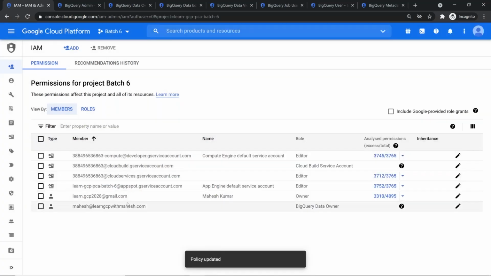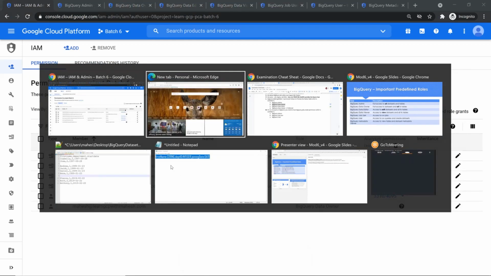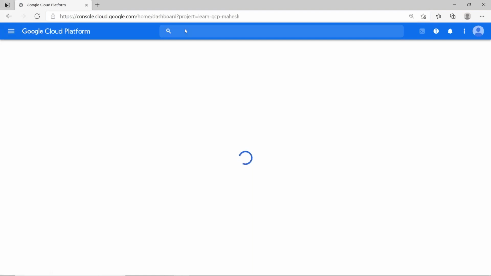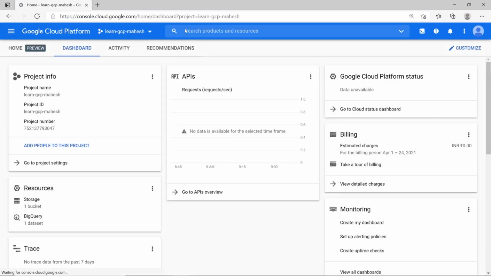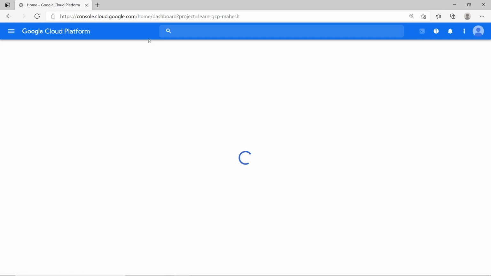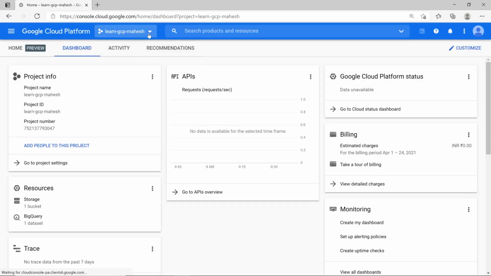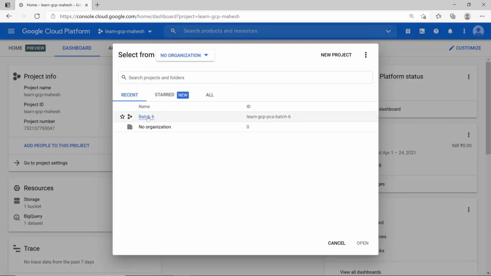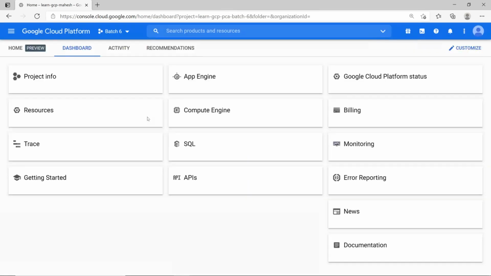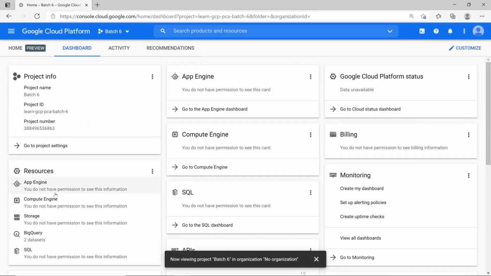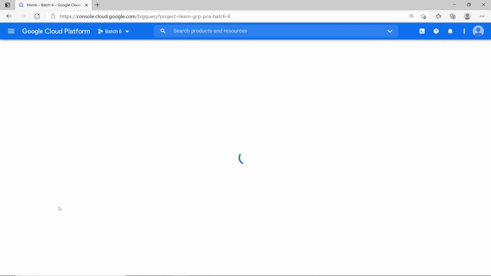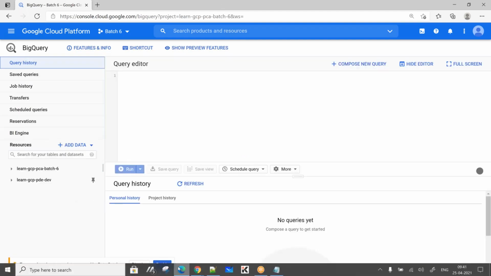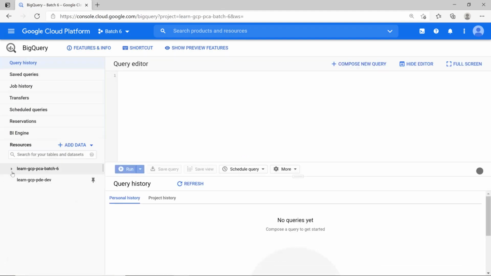Done. Now let me log in on my Edge browser as this user. So batch 6 is there. Let me just log in. And I have only access to BigQuery. No access to App Engine, Compute Engine, only BigQuery access. So click on that. We have 2 data sets. Remember, we have 2 data sets. So let me explore that.